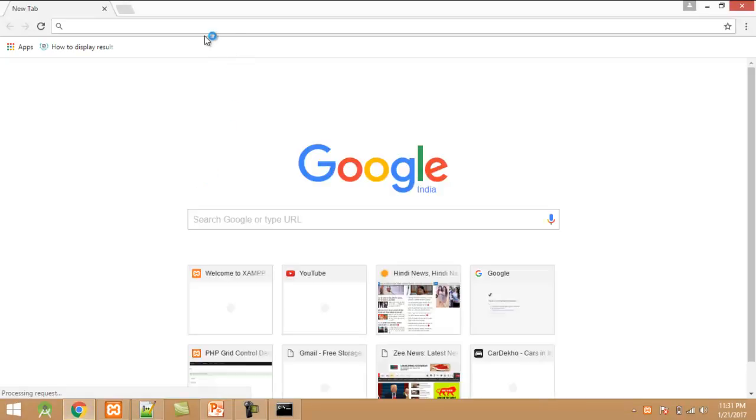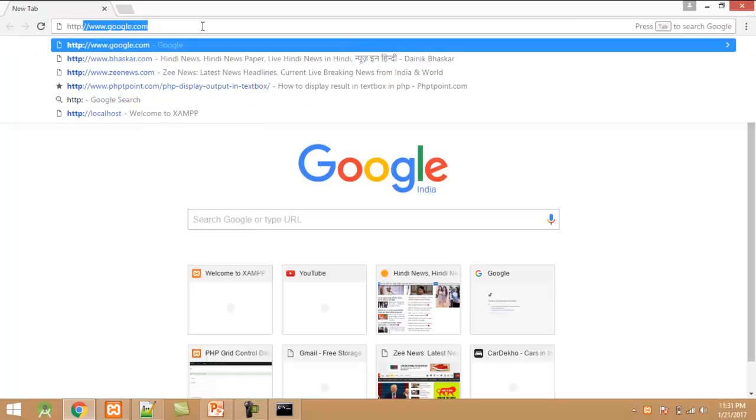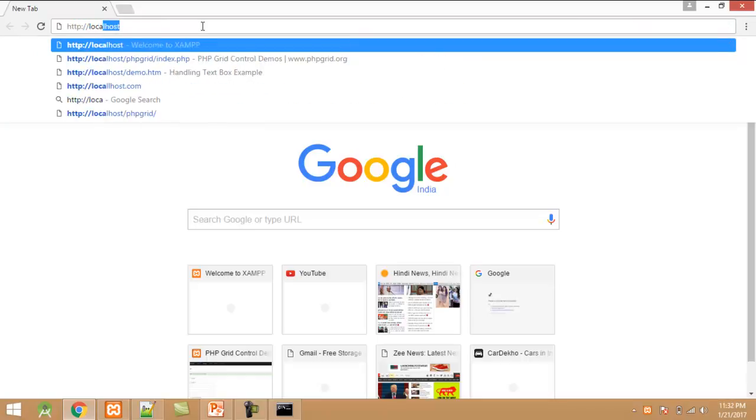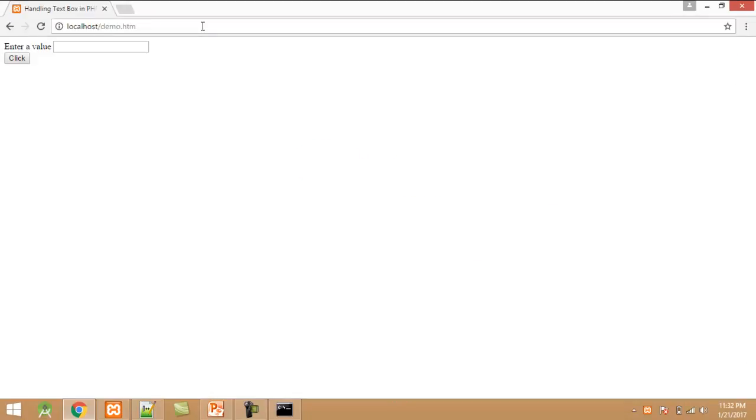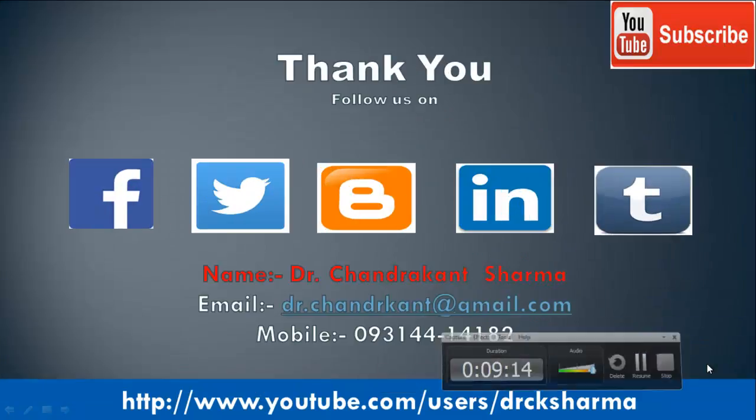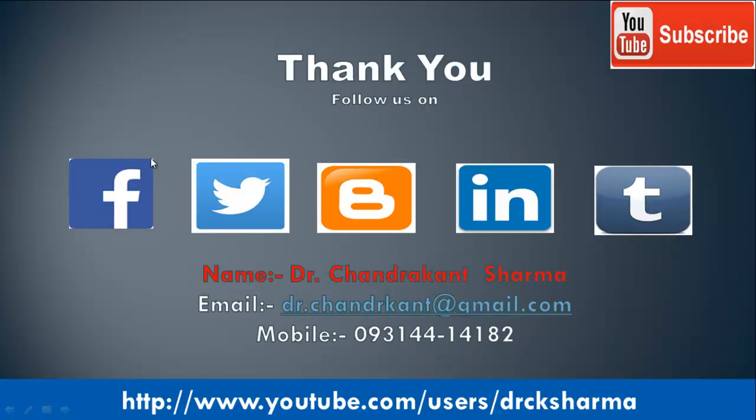Click on web browser icon. Here we must run the HTML program. For this, I type http://localhost/demo.htm and press enter. Here you can see the interface. I type here welcome, and I click on click button. Here you can see the output. In this tutorial, you have learned how to handle text box into the PHP.